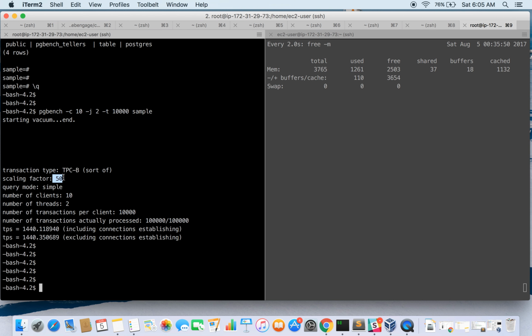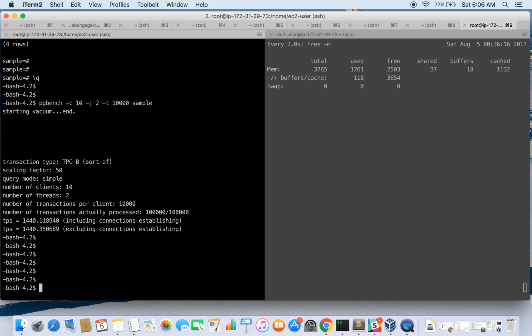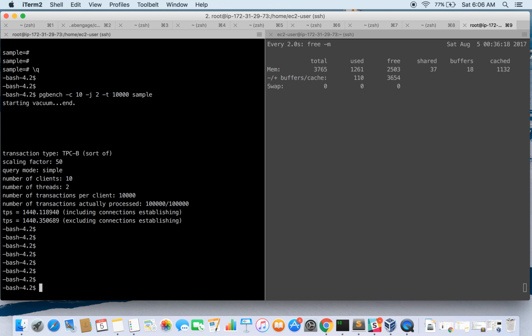Scaling factor was 50. Query mode is simple. Number of clients, as we said, is 10. Number of threads is 2. Number of transactions per client we specified should be 10,000. So it has processed all of them. All transactions have been processed. The TPS observed is 1440. So this is the transactions per second we have observed with the default configuration.